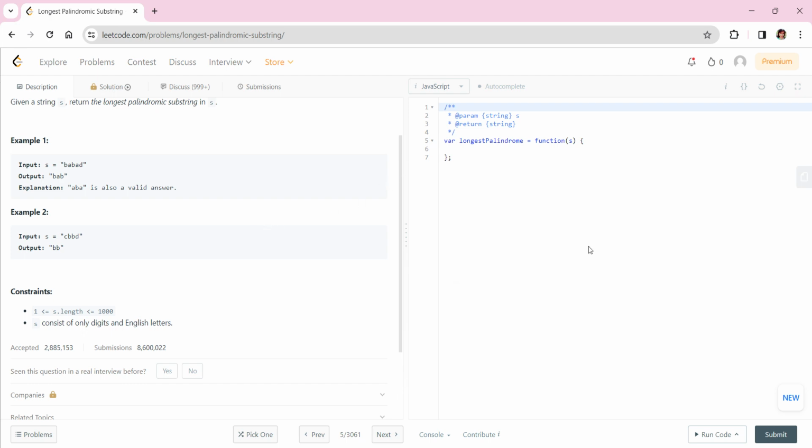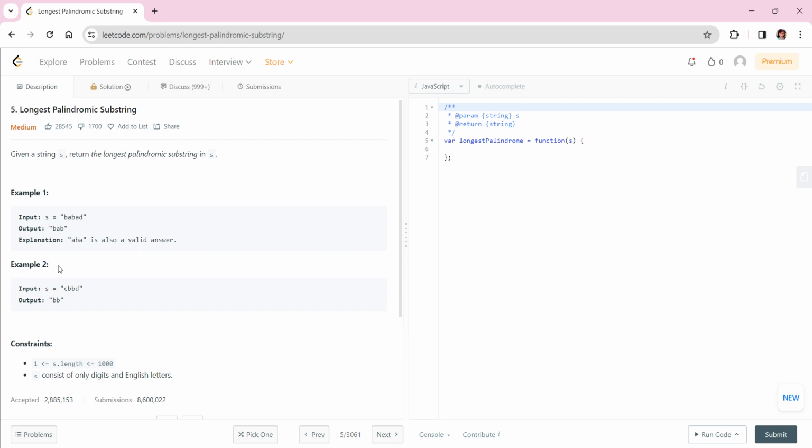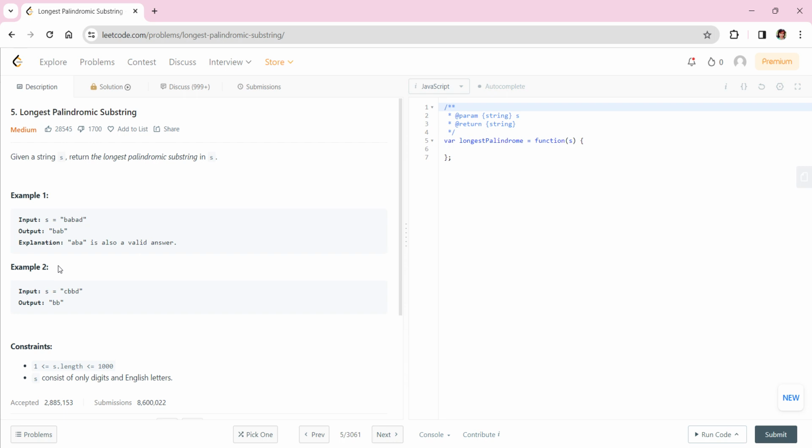So, hello everyone. Today we are going to solve the longest palindrome substring on LeetCode, question number 5. The problem statement says: given a string s, return the longest palindrome substring in s. So, this is the example.